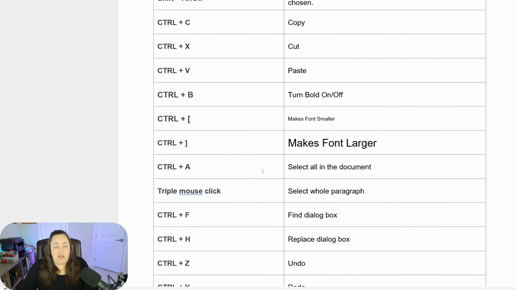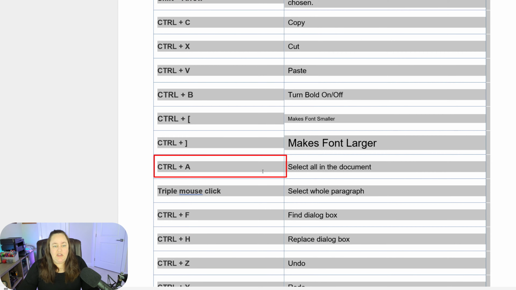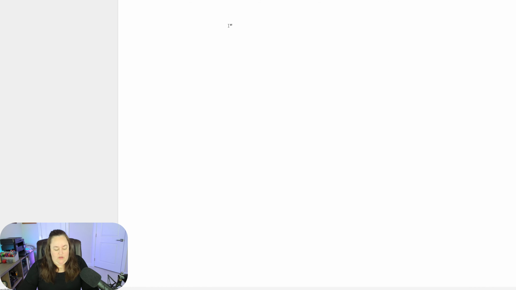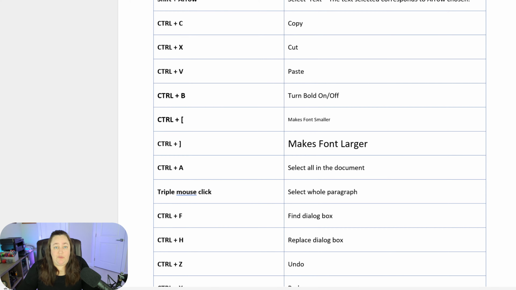There are times when I want to select everything in a document and either cut or copy it to another document. To do that, I will use CTRL A, and it's going to select everything within this document, no matter how many pages it is. Then I can click CTRL X or CTRL C, depending on if I want to cut or copy. And now I have transferred this information over to another document.